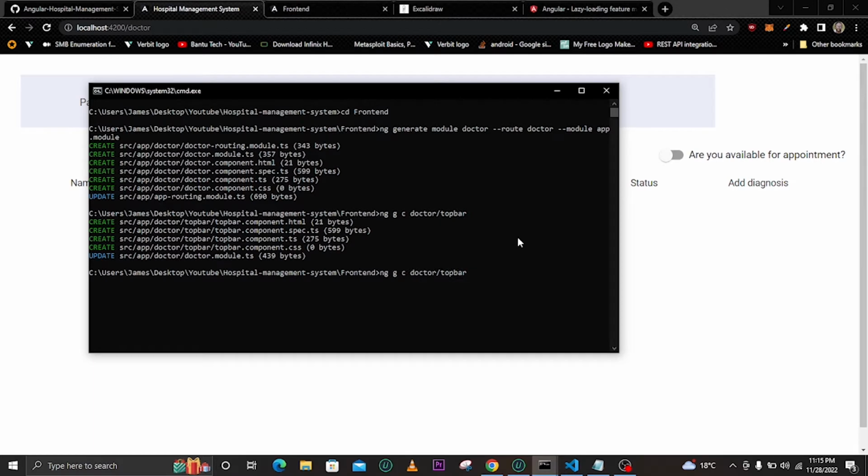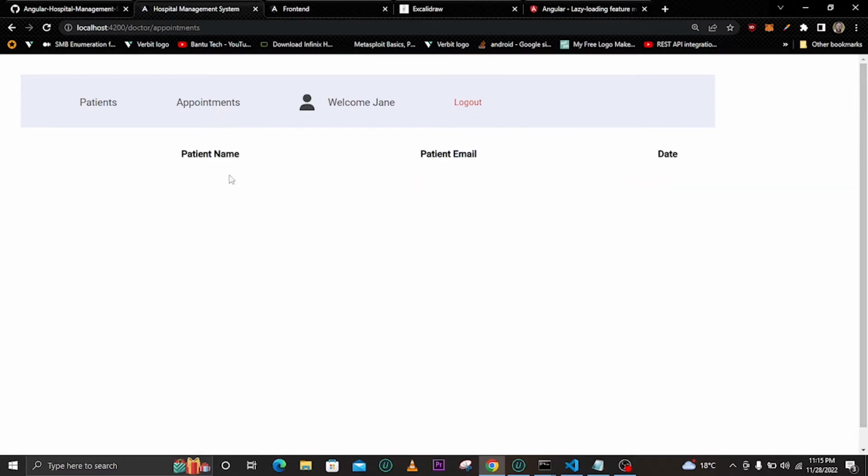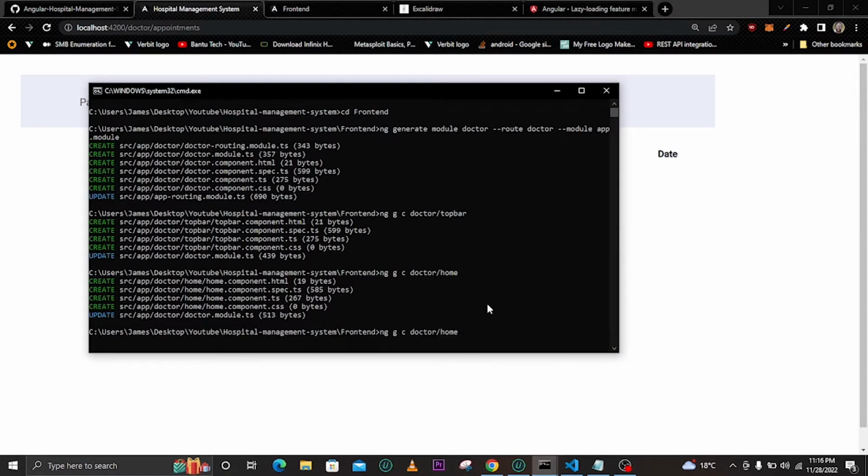So here I need to generate a home page, or I can just call it home, and home is this default one. Then I'll generate this appointment that will be showing the doctor the appointments that patients have booked with them. So let's see if it has generated that. It's okay. And then I need appointments or appointment. Let me call it appointments because I expect appointments to be many. So let it generate as fast as possible.